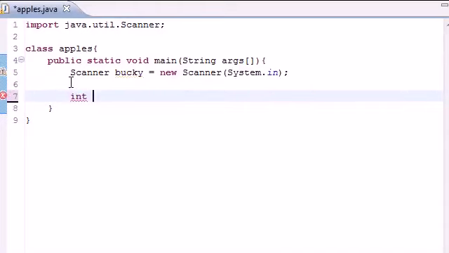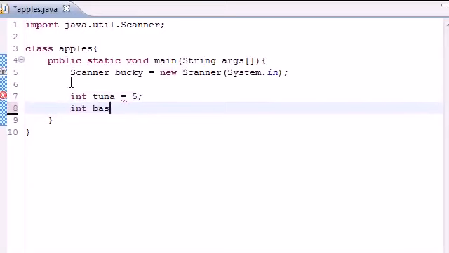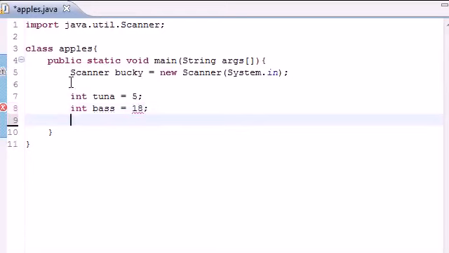So let's go ahead and make two variables. Make one called tuna and set that equal to 5, might as well. And make another one called bass in case we need it. I don't know if we are, but set it equal to 18.